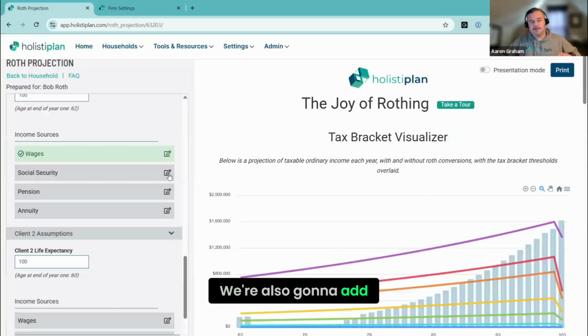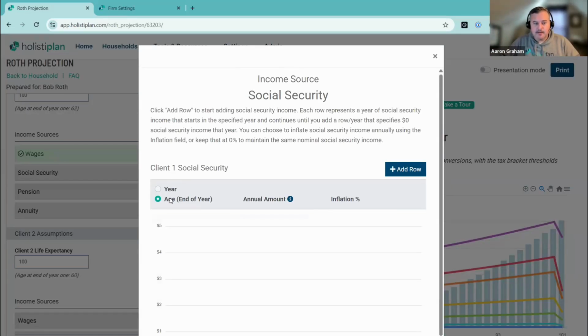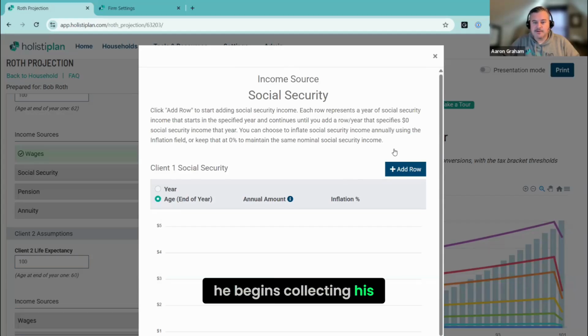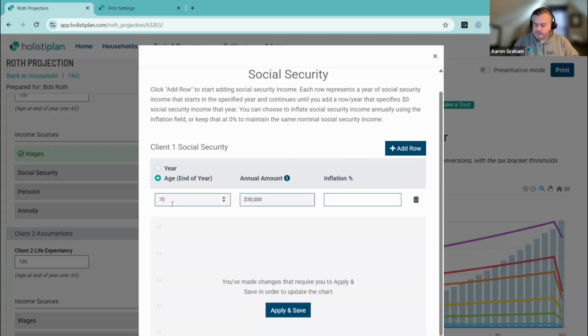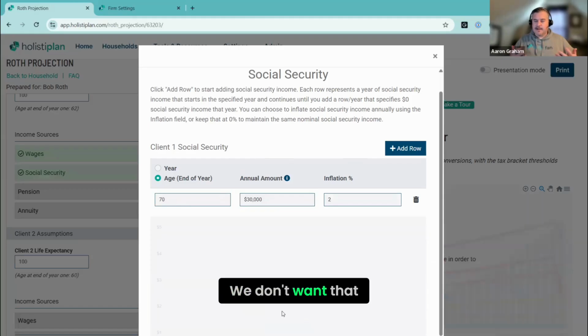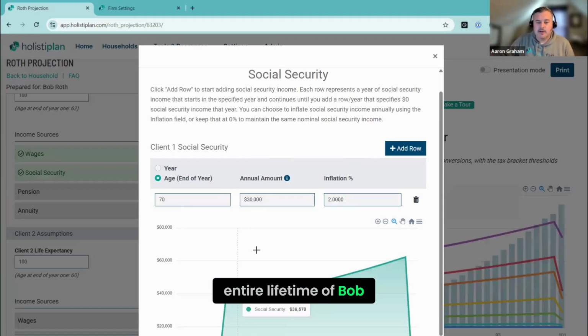We're also going to add Social Security income for Bob. We're going to assume that he begins collecting his Social Security at age 70. Remember, he's age 70, or excuse me, age 62 now. So at age 70, we're going to have him collect, say, $30,000 for Social Security income in an annual amount. And we're going to inflate that at 2%. We don't want that to end. We're going to assume that continues on for the entire lifetime of Bob. As long as he's with us, he's going to collect that Social Security income. So we're not going to put a 0 amount here.